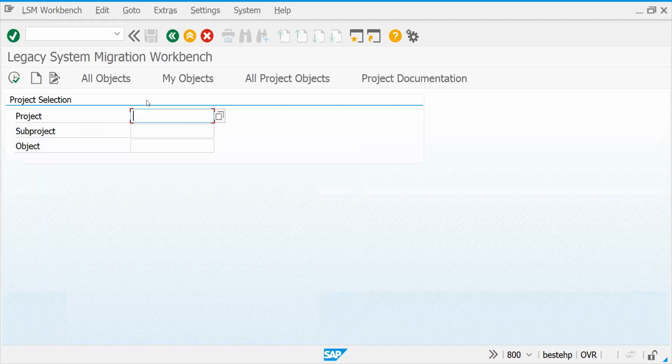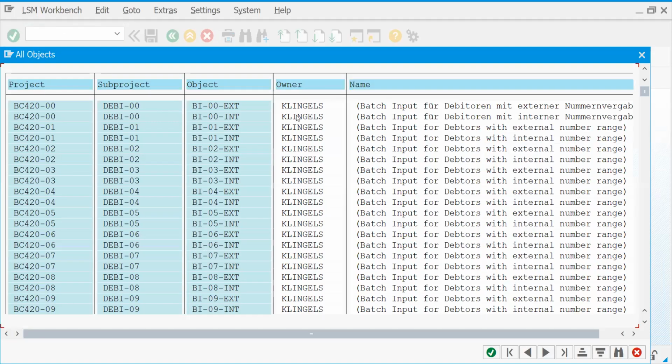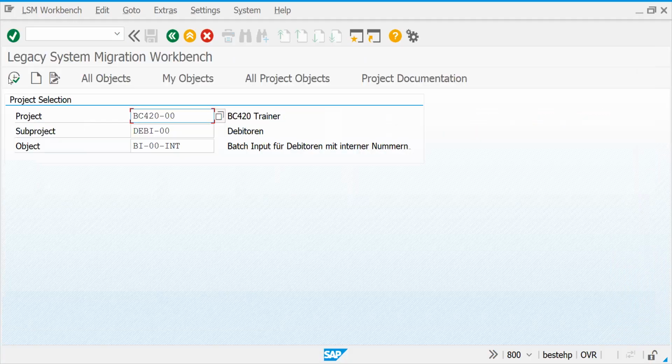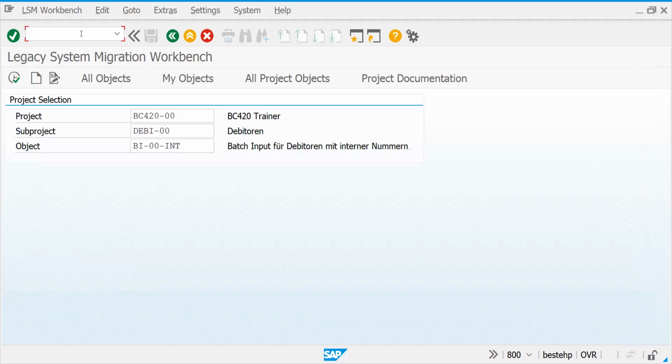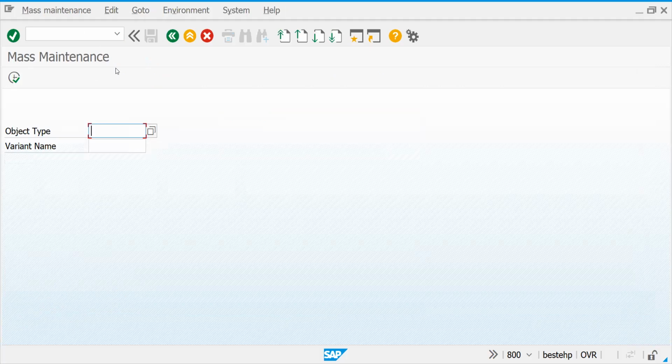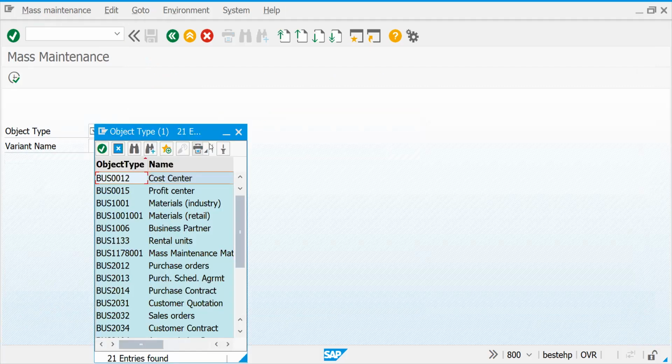If you press enter, you have the project and subproject, and some objects will be there. So maybe someone has run LSMW here. If you execute this, all these steps need to be run. Now the current session is not all about LSMW, it's all about your mass. You can change certain fields from customer master or material master, or sometimes transactional data you would like to change, you can change it. Let's click this. What are all the object types we will call it as?